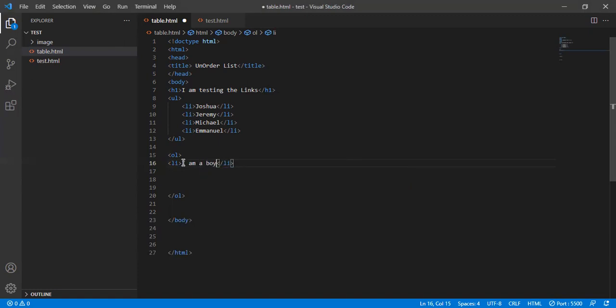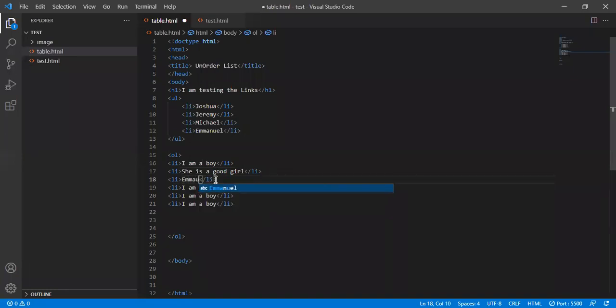You can write, I'm a boy. So I'm going to duplicate this and see. Let's say she's a good girl. Wherever you know, you can write. Let's say Manuel's a boy. And then just change it to wherever I feel like, I love girls. Put it to wherever you want.